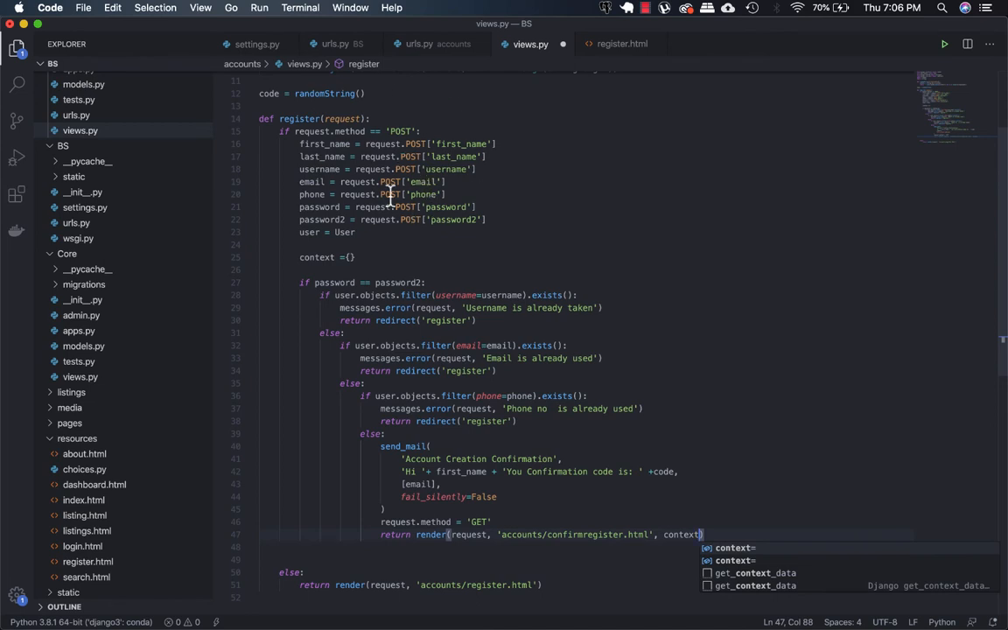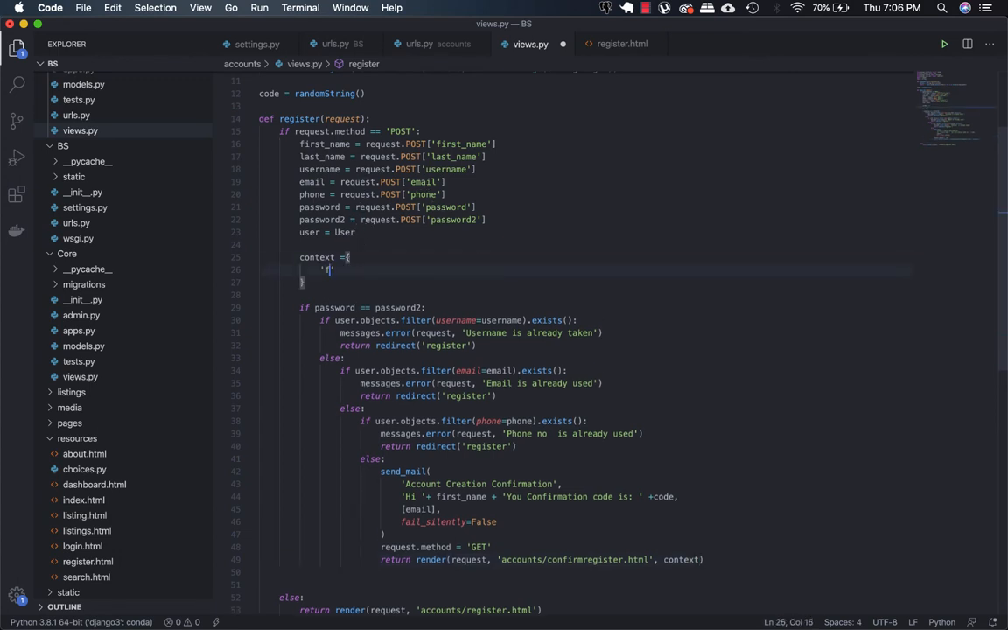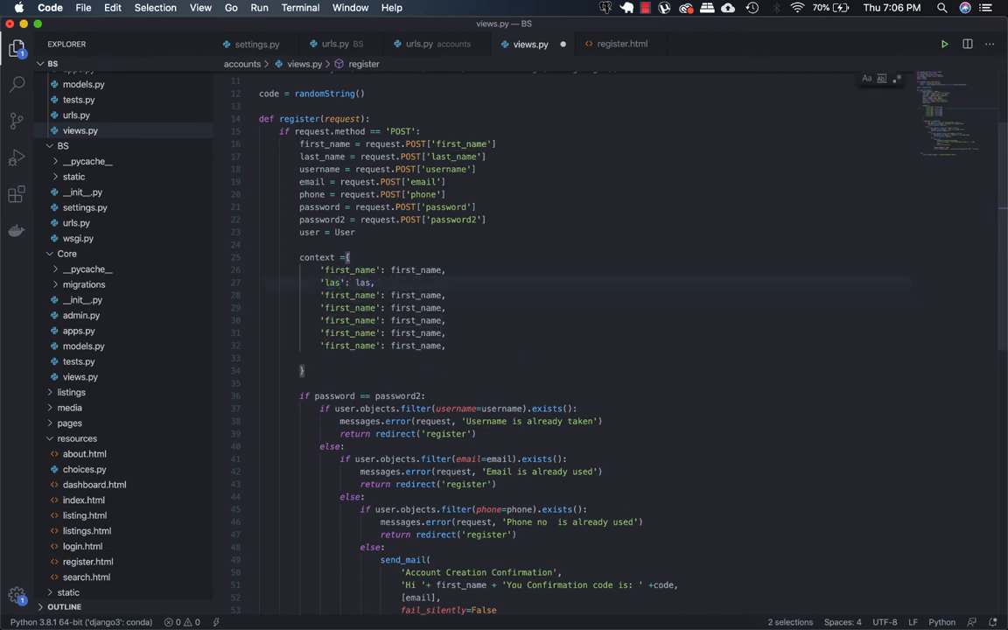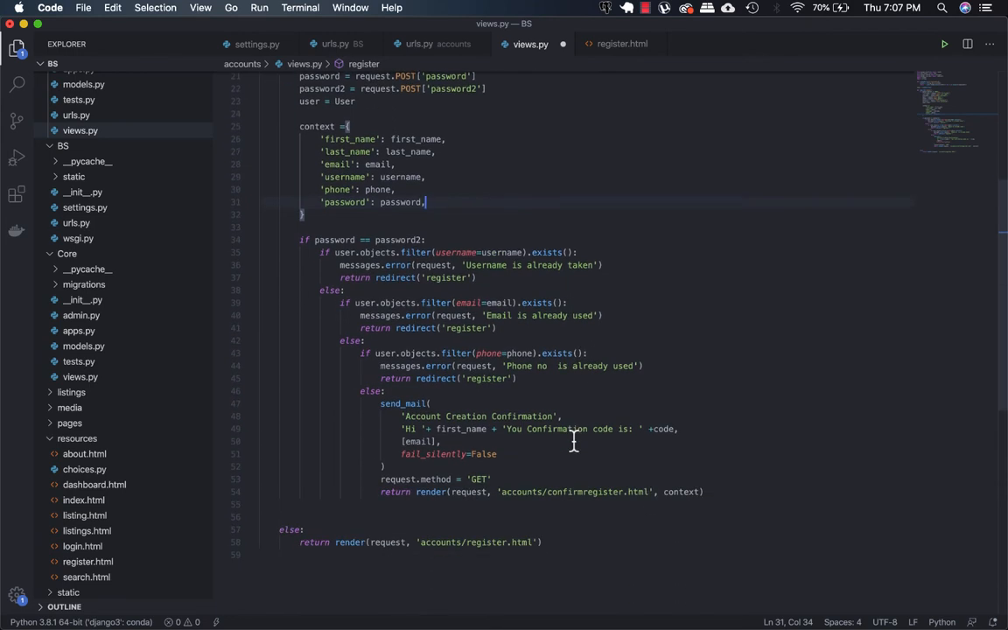Now we want all this to be there in our second confirm register view, so when we save it, this all gets saved. So basically we are going to say first name, so just copy, paste. Last name, email, username, phone, password. I think only one password is required, so I will send one password. So yes, first name, last name, username, email and password. So this is required.